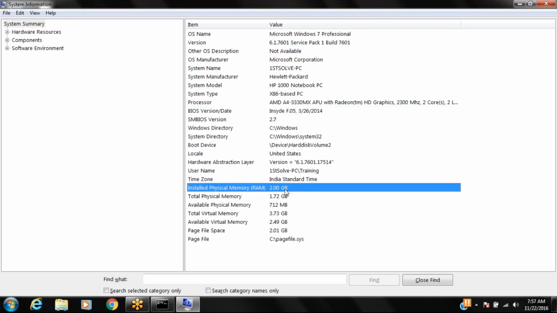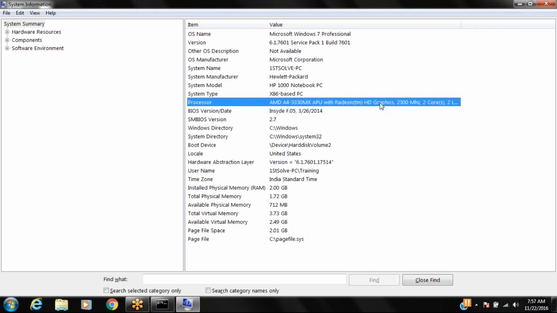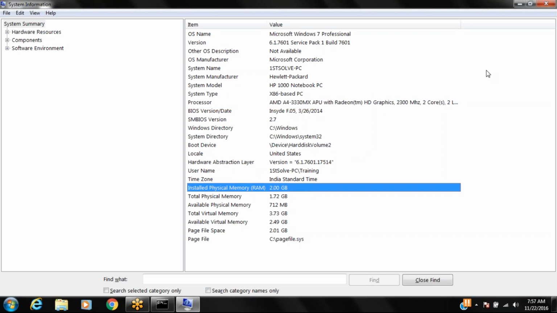And you also see this one. What is the physical memory? What is the amount of RAM on my machine? So the two important components are what is the amount of RAM and what is the processor that you're using. These are the two things that you should be talking about when somebody asks you what is the configuration on your machine. Okay. The command is msinfo32.